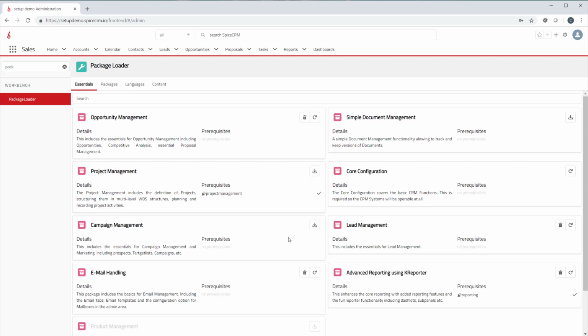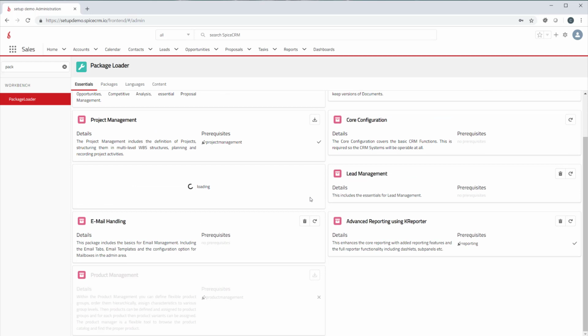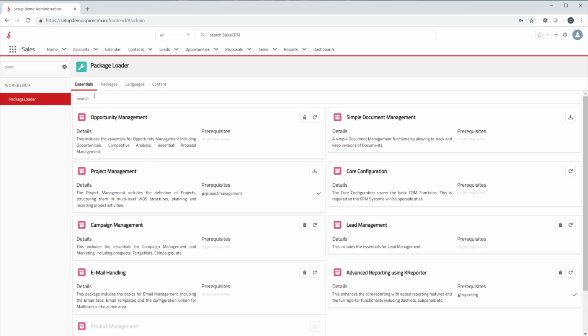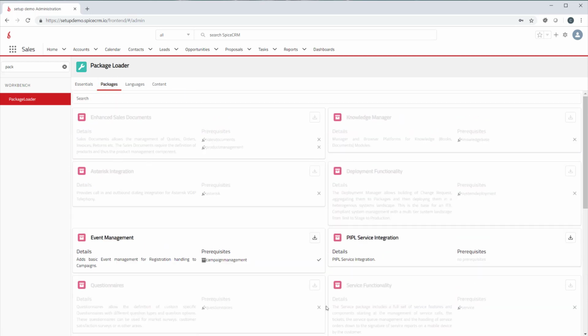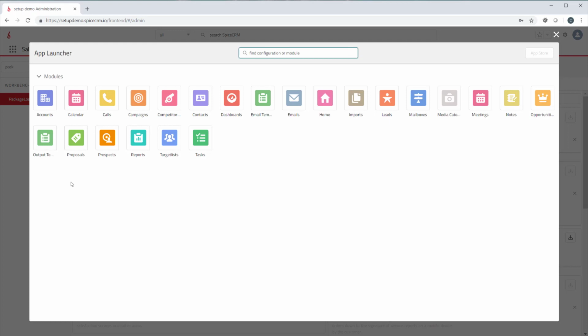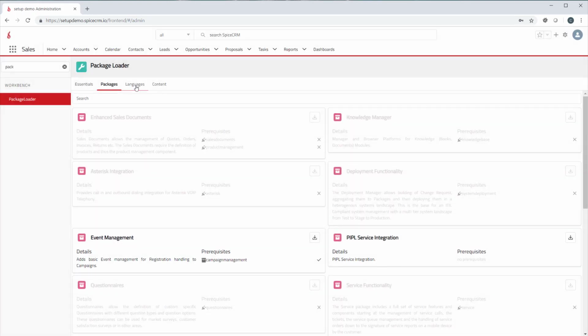So just load a couple of functionalities. Campaign management is nice. Depending on what your scopes are and what you want, this loads you a couple of areas. So you see, okay, you get the additional modules here.